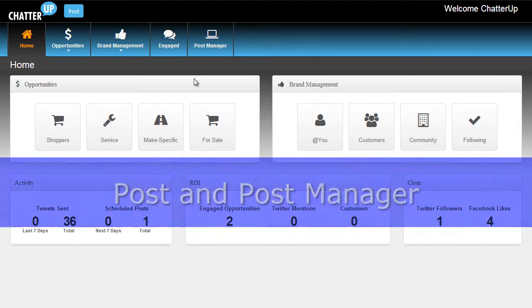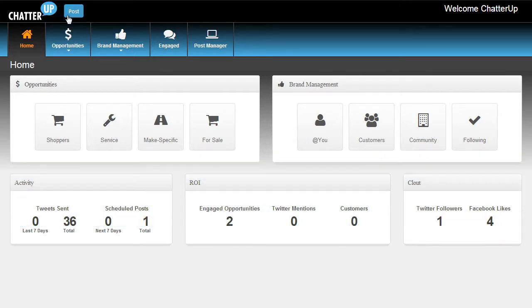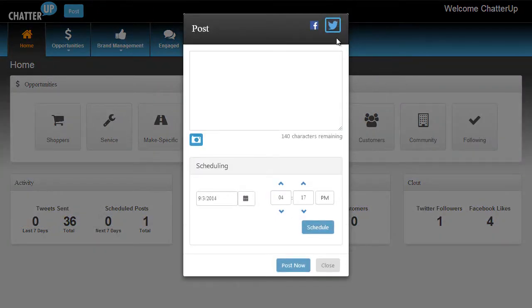So let's talk about post and post management. So to be able to post to Facebook and or Twitter, it's very easy to do. All you have to do is hit post, and you have the 2 options here.